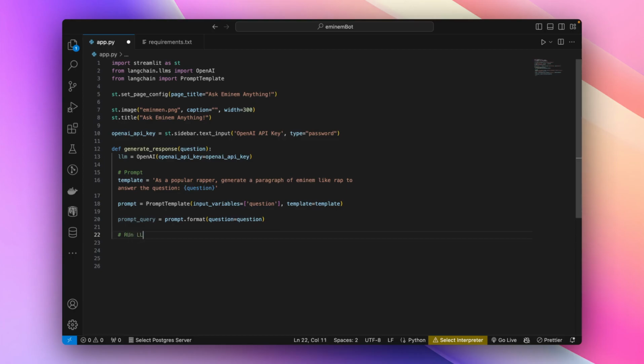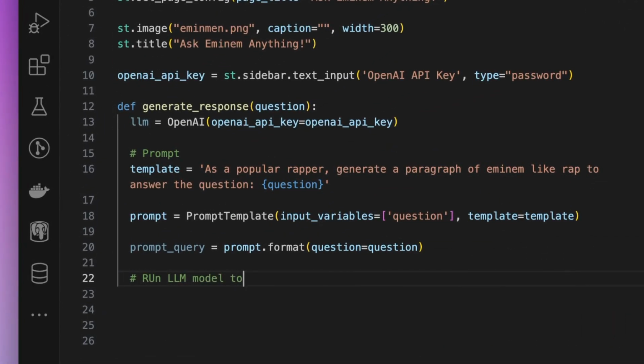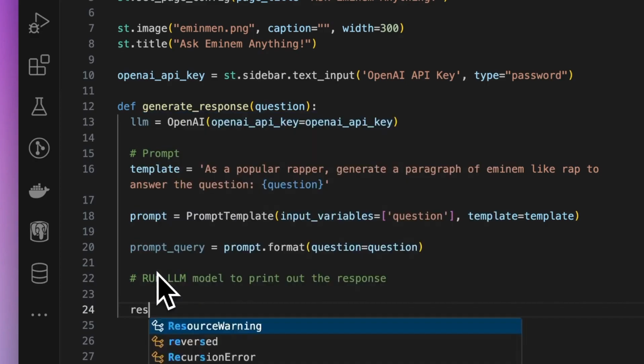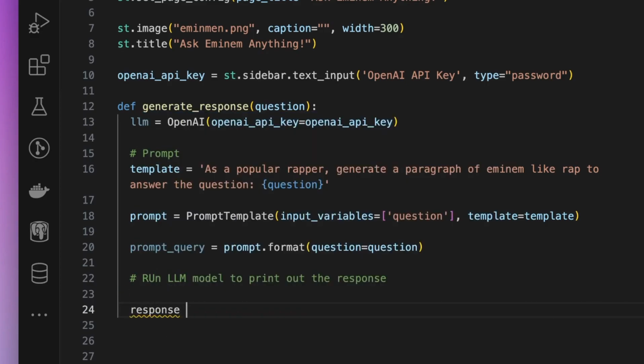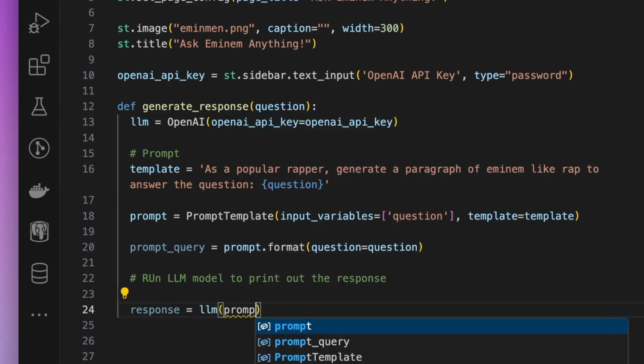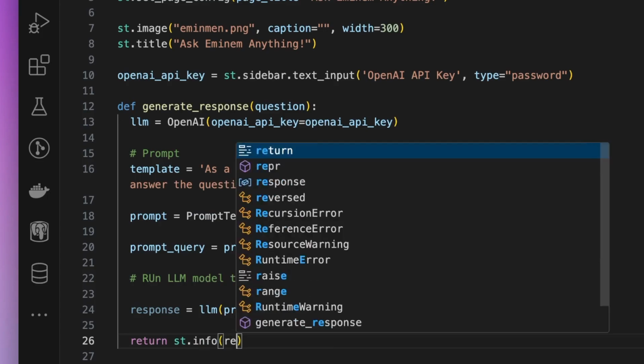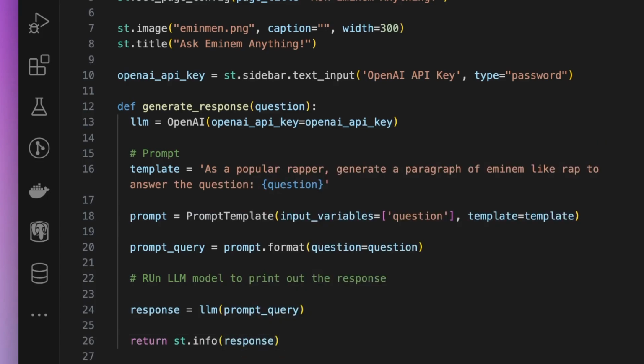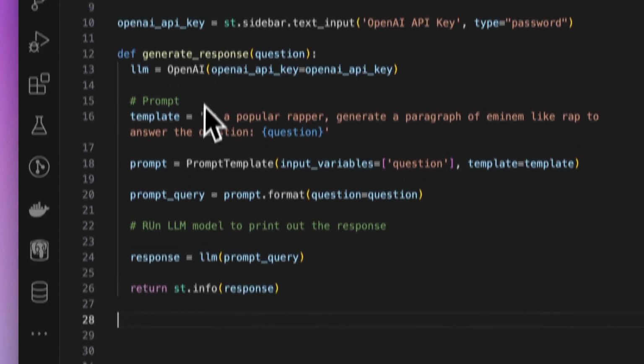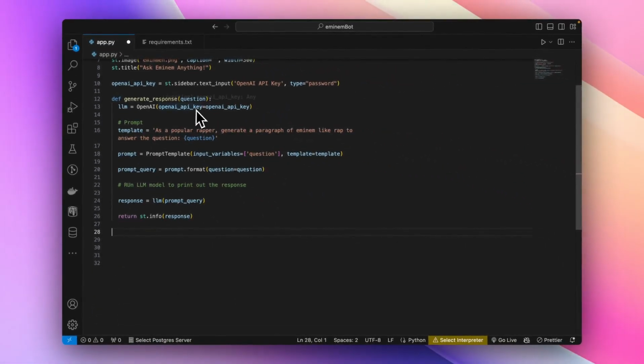After this, we'll need to run the LLM model to print out the response. So here, we'll call the LLM with the prompt query and get a response. And then finally, we'll display the response on the screen with st.info. Right. So that's all this generate_response function will do. That is get a question and generate a response using an LLM and display it on the screen.